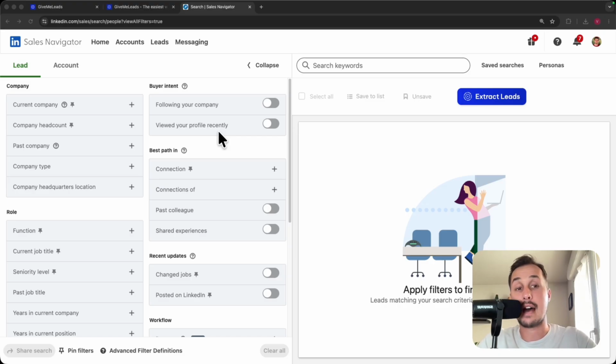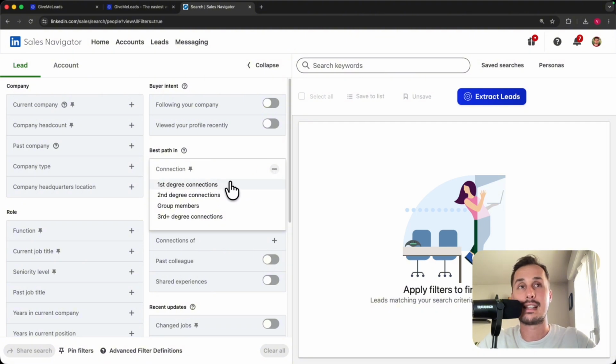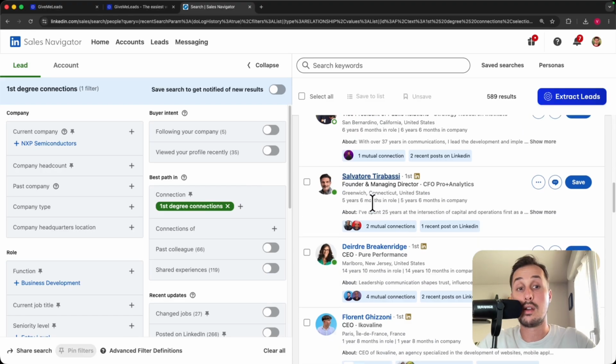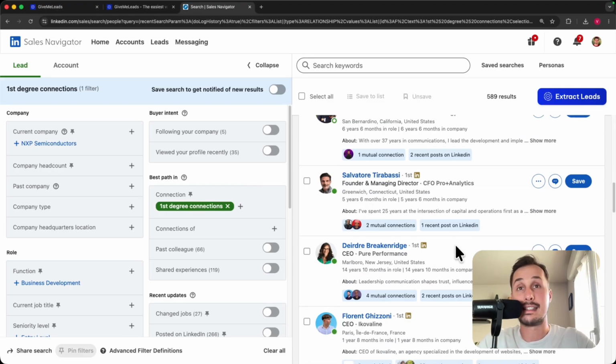So if you want to have the list of all your LinkedIn contacts, very easy, you click here on connection, and then you select first degree connections. And then on the right, you have all the people in your LinkedIn network.